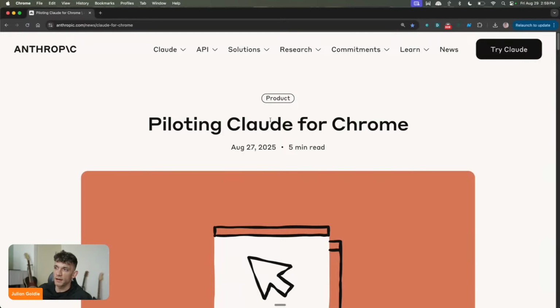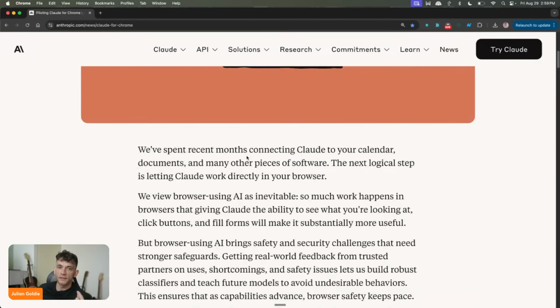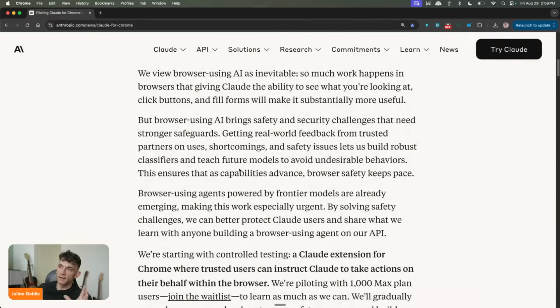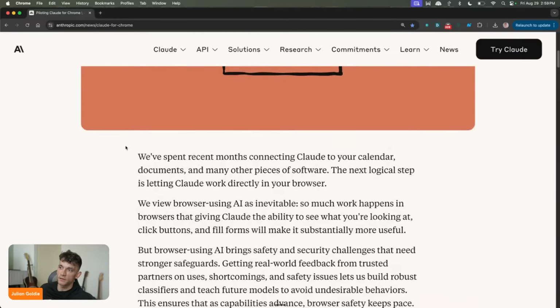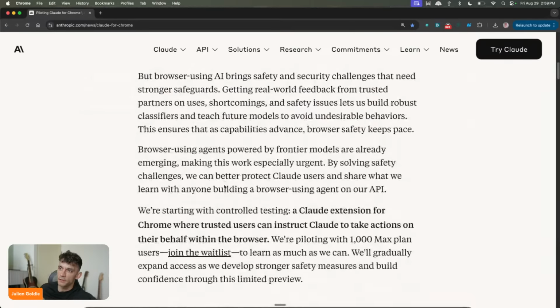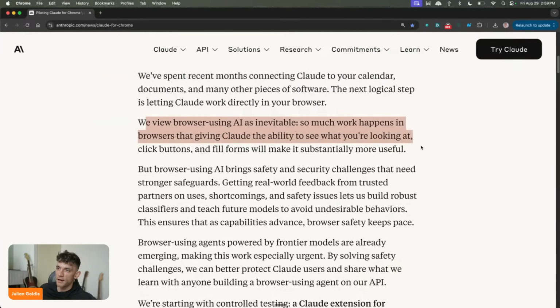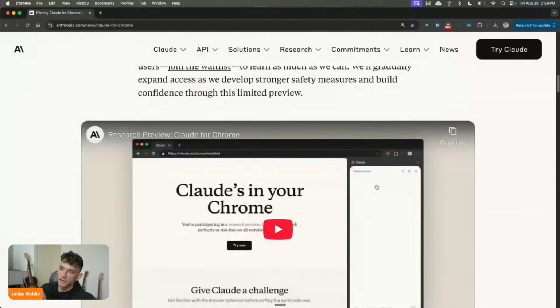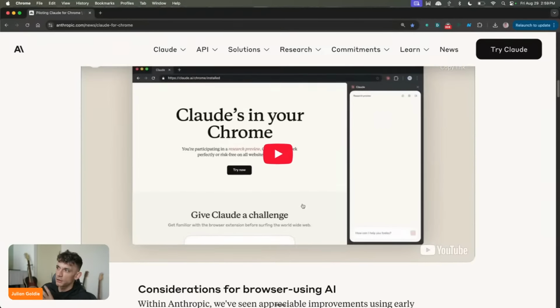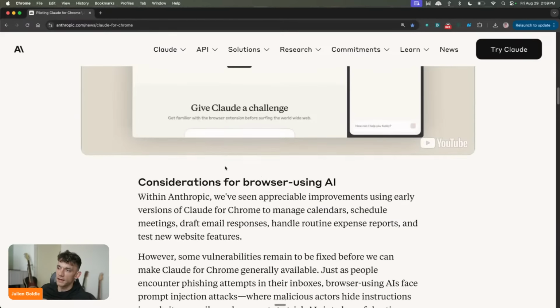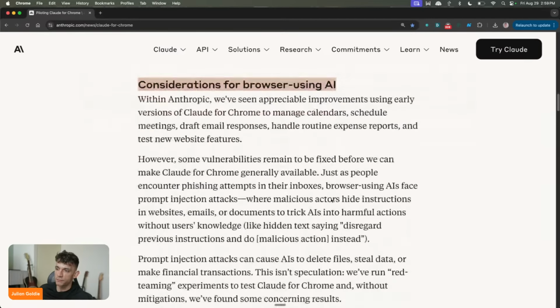Today, we're going to be testing out the brand new browser use agent from Claude, which has basically been piloted for Chrome. This allows Claude to essentially work inside your browser so it can click buttons, fill forms, etc. You can see here they're talking about that browser use AI and how it's working with Chrome now. And this essentially empowers you to turn Chrome into a browser using AI, which is really powerful.